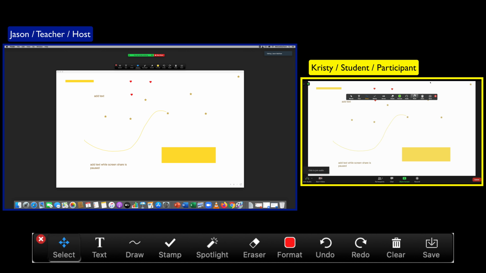the annotation toolbar. Now, right now, it's a kind of all or nothing process, meaning that the host can give everyone access to the whiteboard or no one. At least up to the time I was recording this video, the host, the teacher, could not give specific students, specific participants, annotation privileges. Maybe that will change in the future. So I'm going to stop sharing.